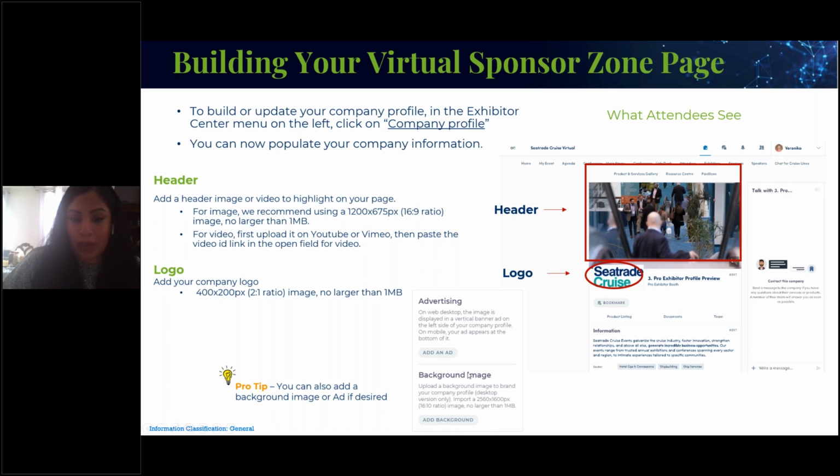And also you can upload a background image, which I think will look very nice if you have some nice imagery or you want to include a few more logos in the background. And this is what the attendees will see. They will see your logo, your header, any videos, any social media links, any information about your company.